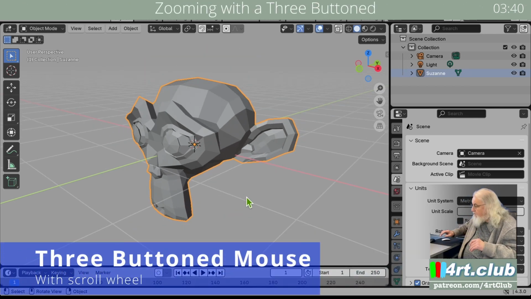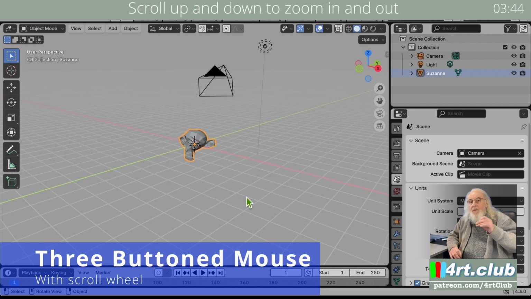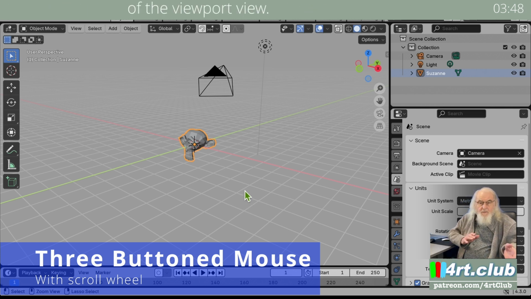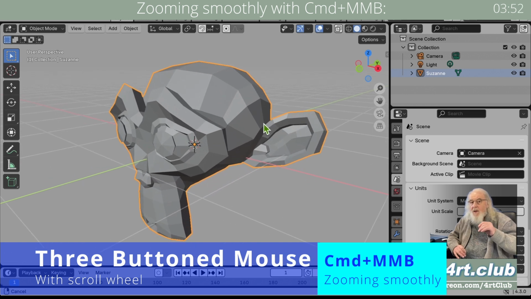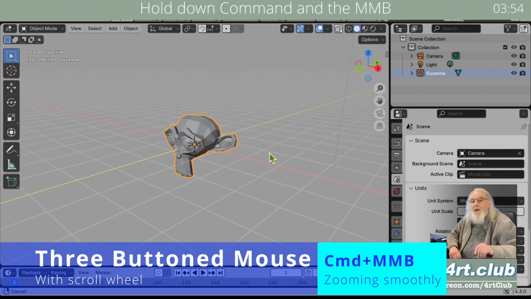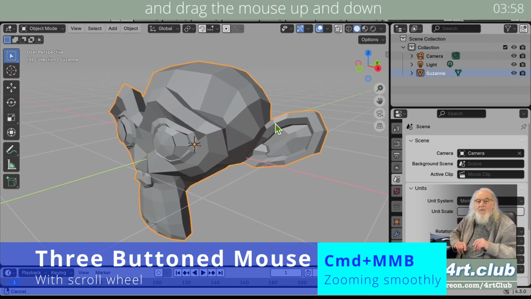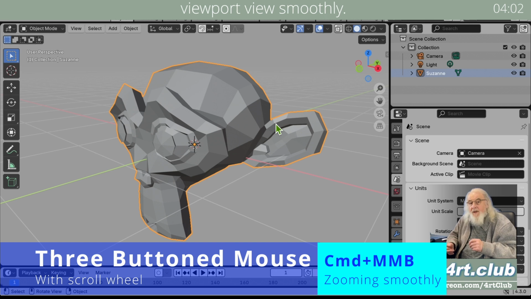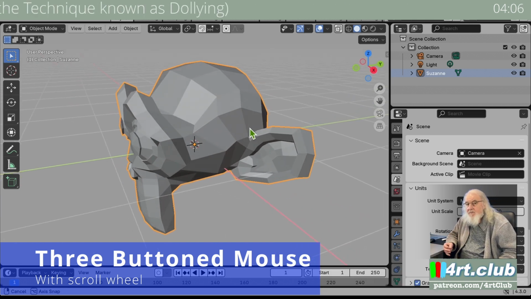Zooming with a 3-button mouse with a scroll wheel: scroll up and down to zoom in and out of the viewport view. Zooming smoothly with Command middle mouse button: hold down Command and the middle mouse button and drag the mouse up and down to zoom in and out of the viewport view smoothly. This is a technique known as dollying.